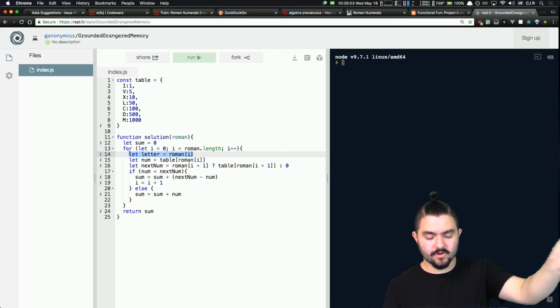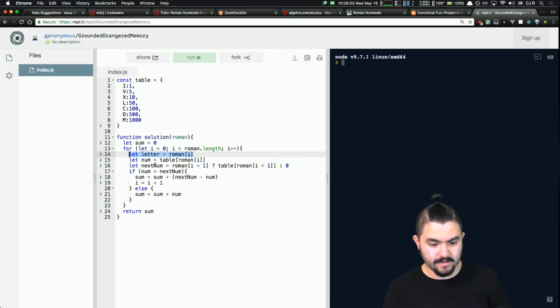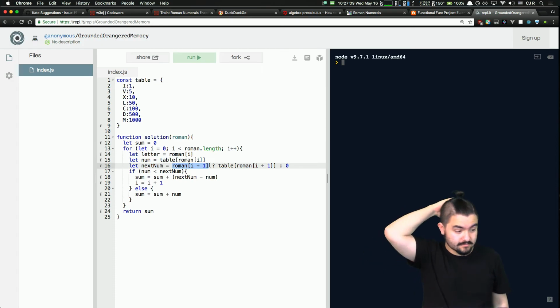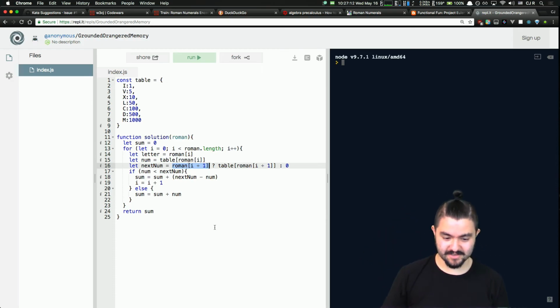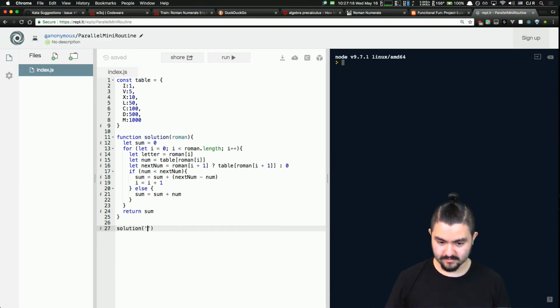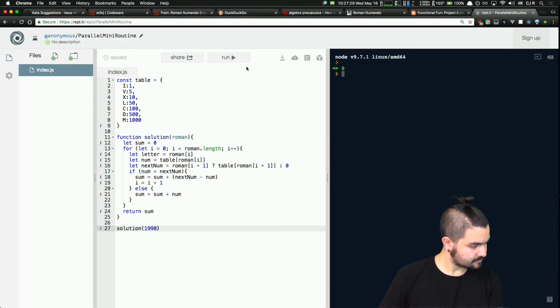And yeah, so then we're grabbing the first digit, and then we're looking in the table to see if that number is in there. And then we're grabbing the next value in the input value. So if we call this thing, this is going to be a solution invoked with, say, 1990. Wemo, let me know how you're calling this function.